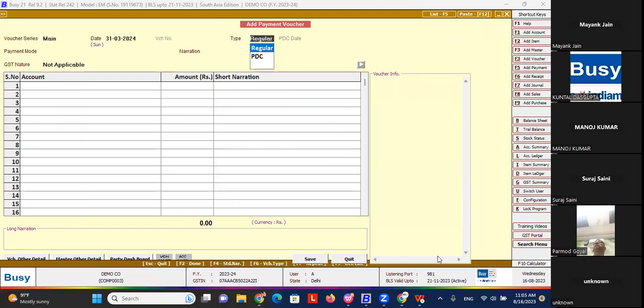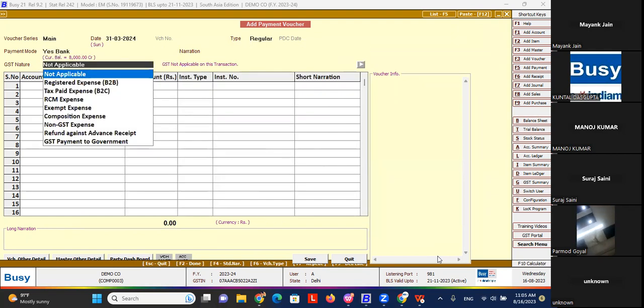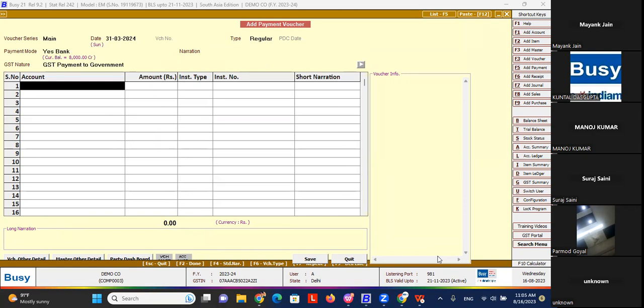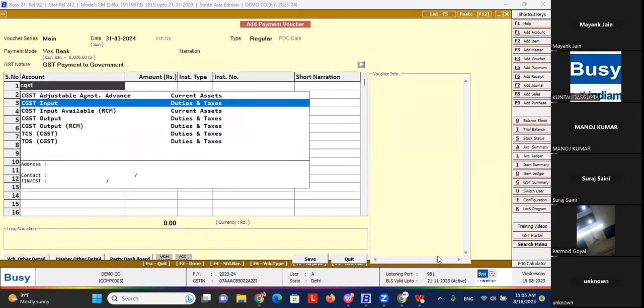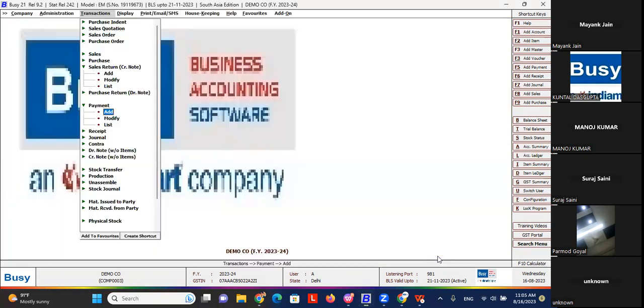If you're going to make a payment entry for GST payment to government, from here you can select the option GST payment to government. Then you have to select CGST, SGST input or output, and then you make the payment entry to the government. Okay. So different types of payment voucher you can do from this module.